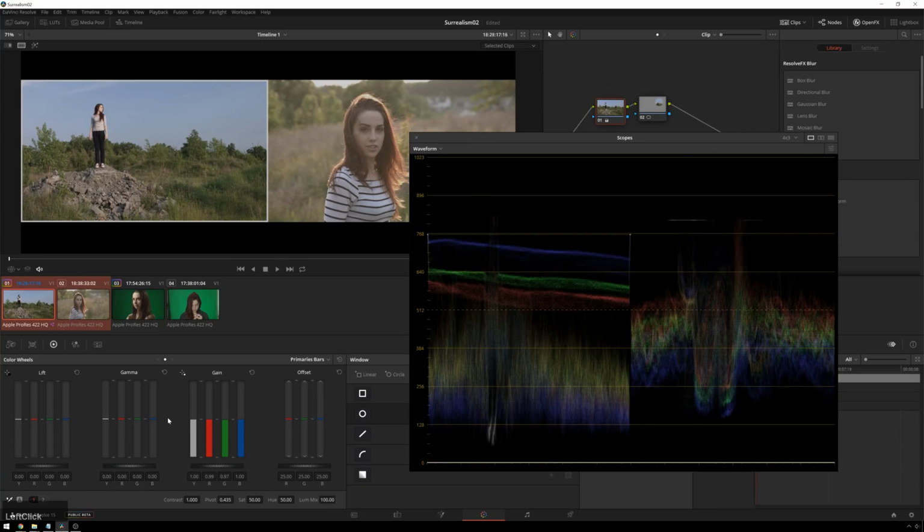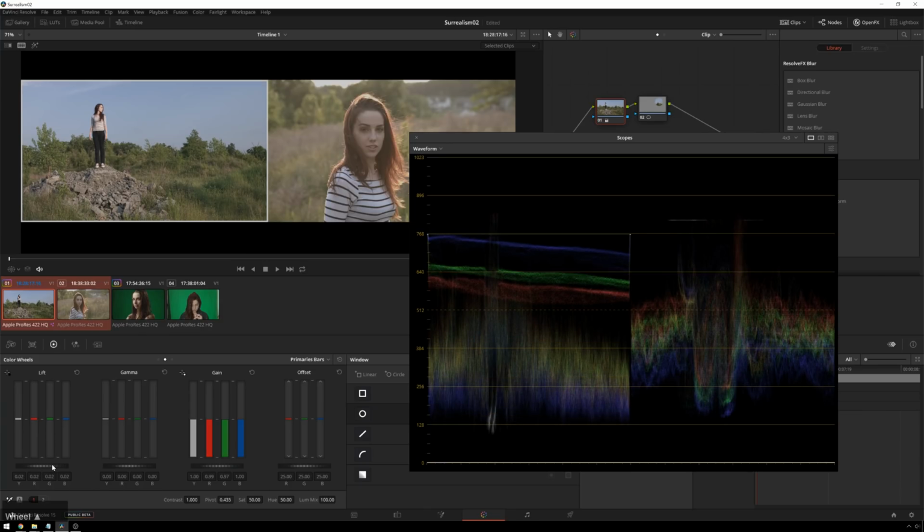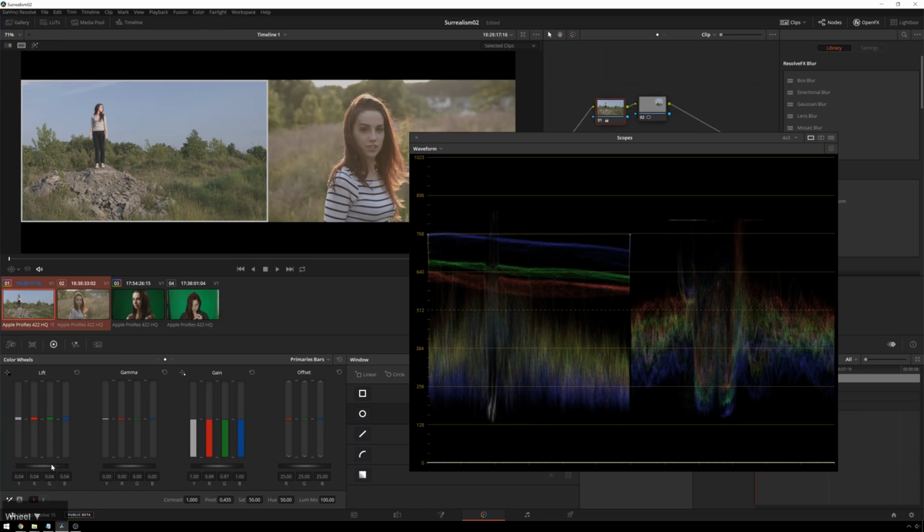So if we select the one on the left and we say this is overall darker than the other one, so we can bring our lift up. And this one has more red in it, so we can add more red. And now just very roughly, we've gotten these two clips to be a little closer to each other. They don't match perfectly. This one's got a little too much blue, so if we bring the blue out a bit. And the shadows are a little bit too saturated, so if we bring some red out of there.